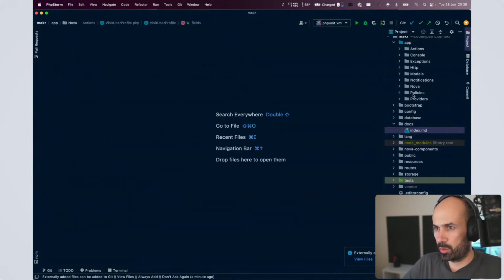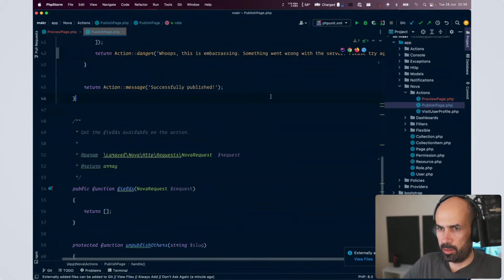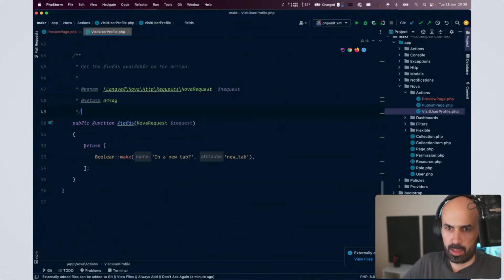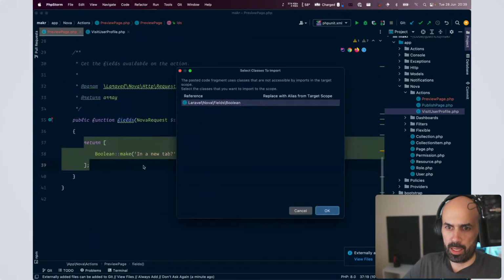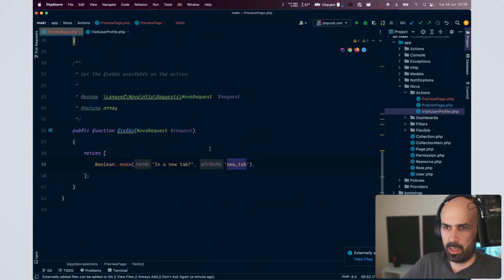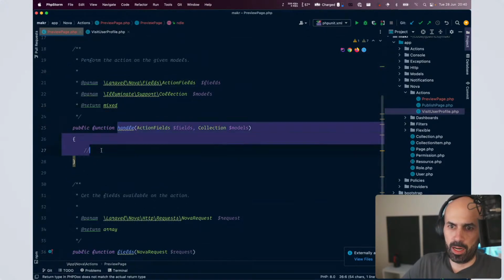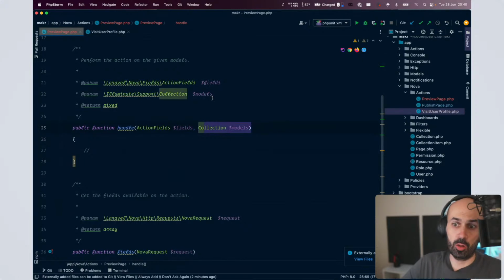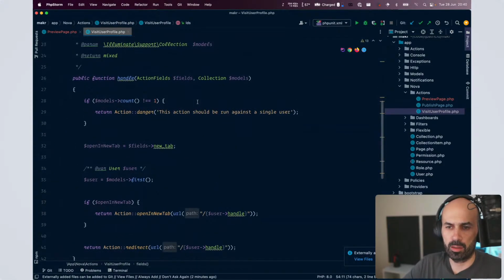So Nova action, that was done. Nova action, preview page. I'll get based on the visit user profile. I'll get the field. So when we are going to run the action, it will display a modal with a form. Then we can later use from this fields collection, and our handle method will have the collection, always a collection, even if you have just one record. It will give you the collection of items where you're going to be running it.